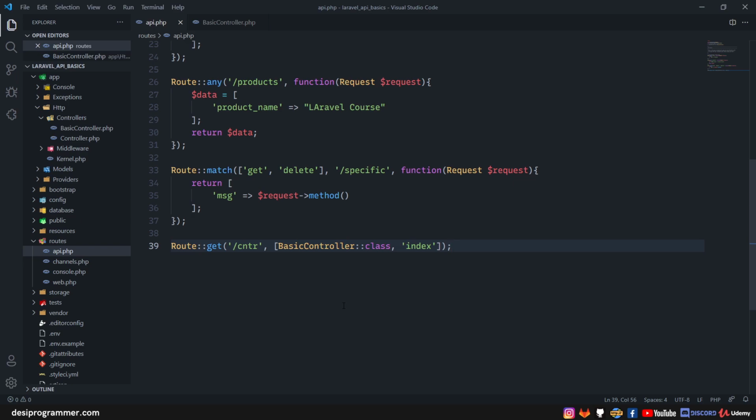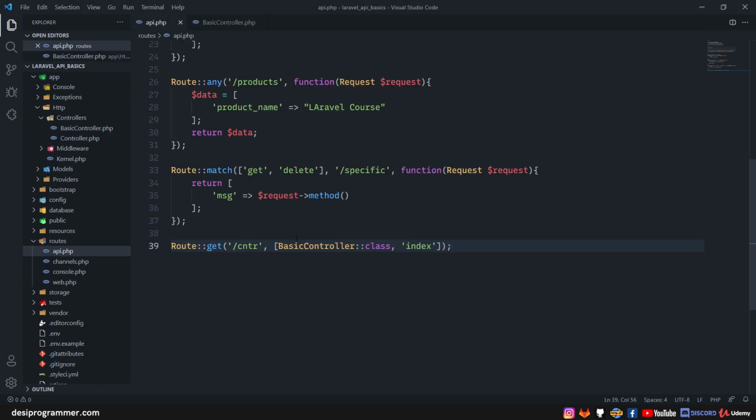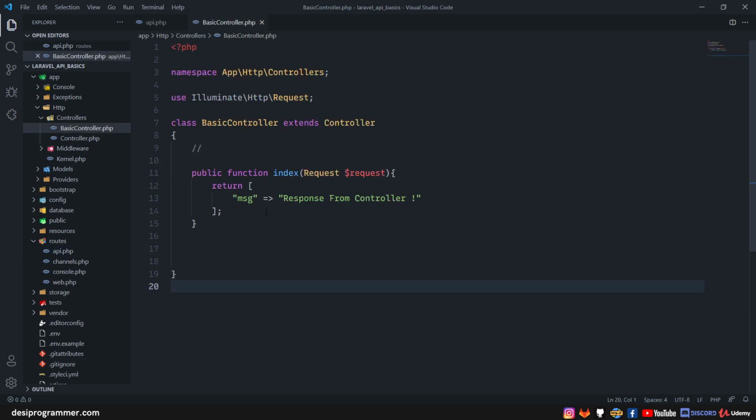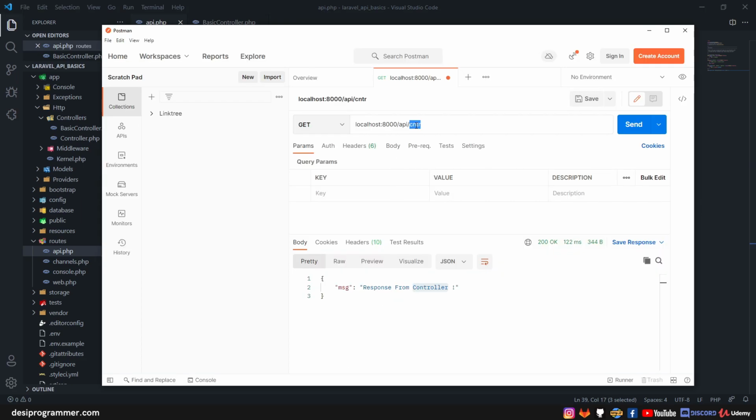Now I want to talk about querying. So most of the time when you see on whatever this particular URL is, we send some data through query parameters. That's what I want to discuss, how you can handle and parse them. So let's say /qry. Now this is a particular route, and I want to show you how you can handle the query that is passed here. Let's copy this, save it, go to our Postman, let's paste it, save, and now it says response from controller.